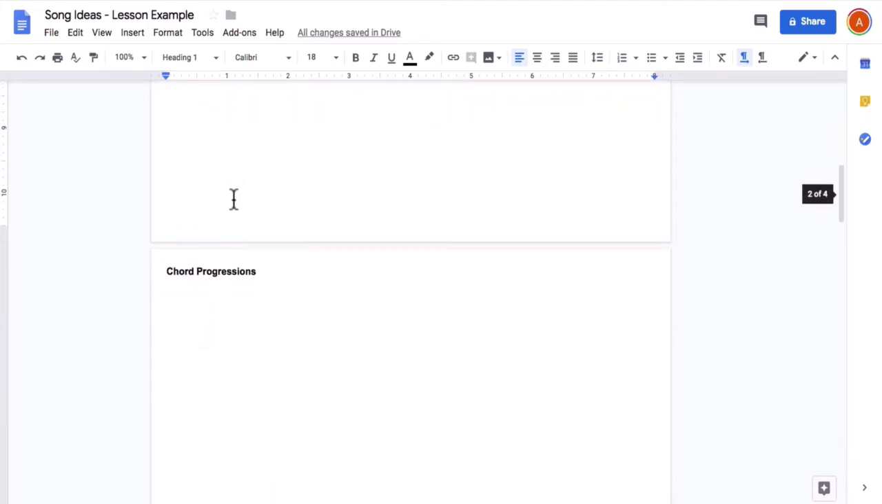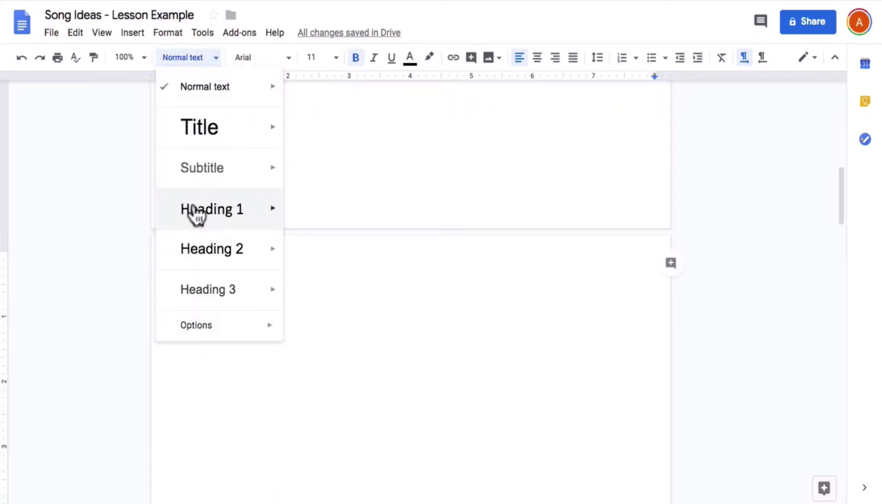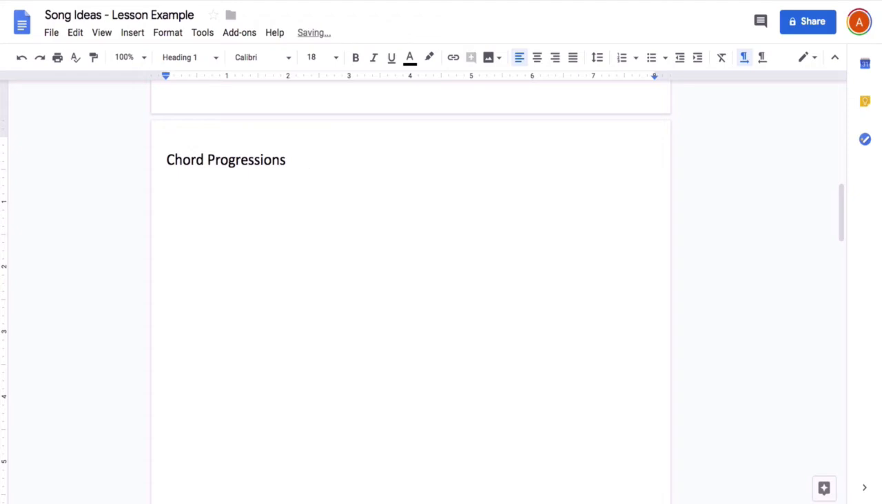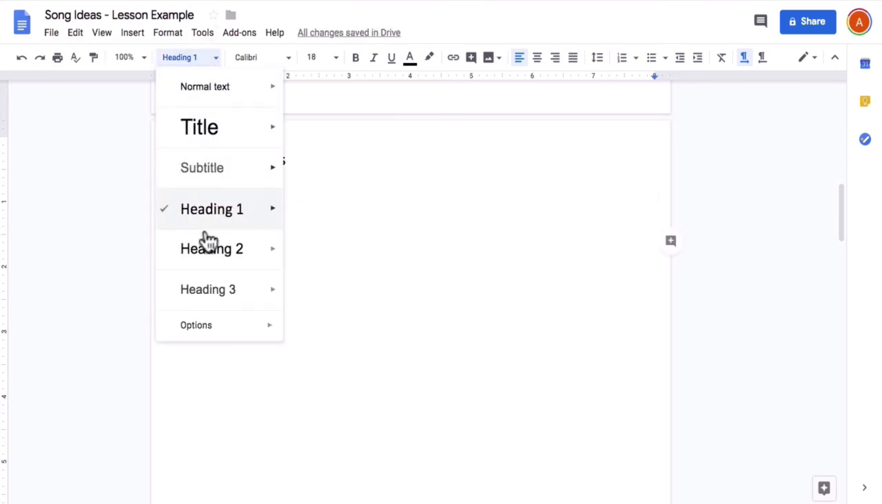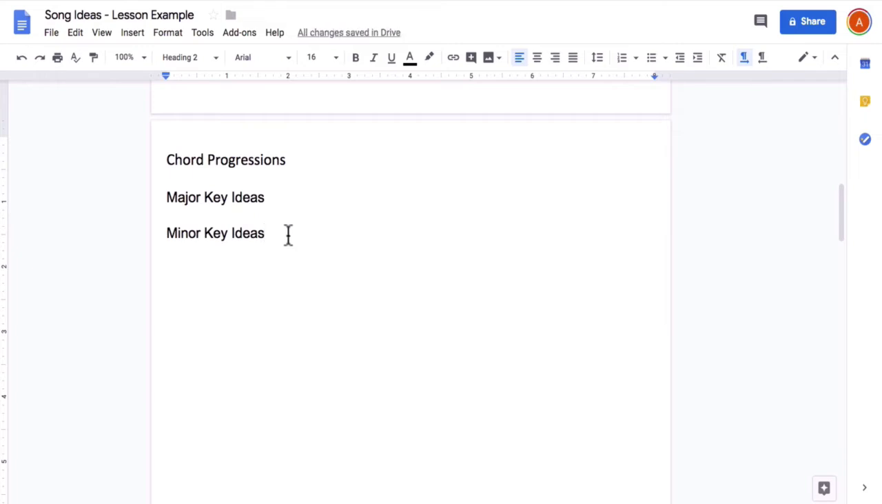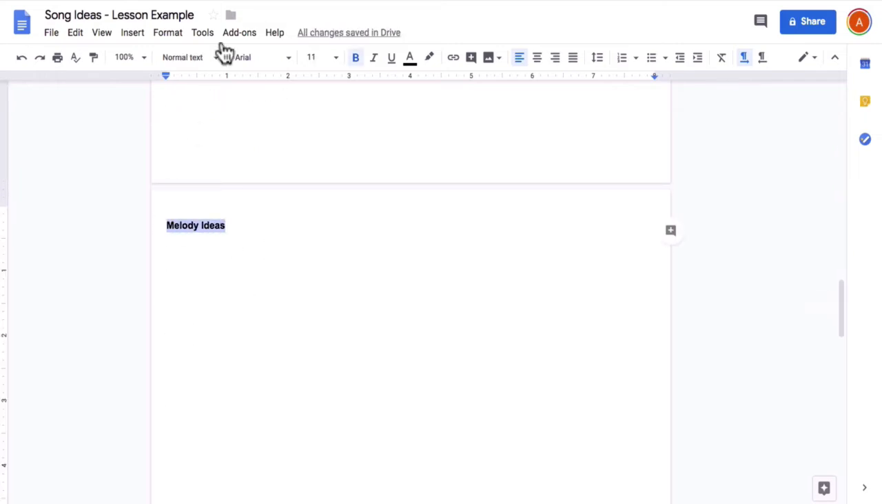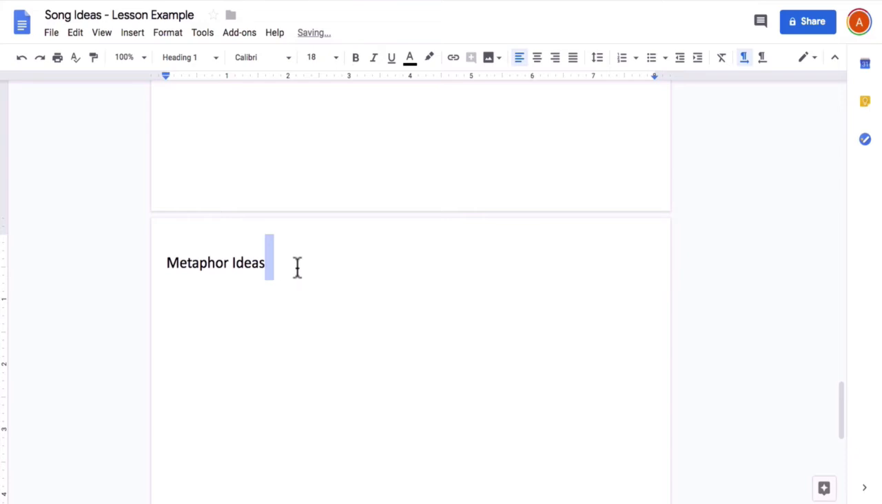So now we'll go over to Chord Progressions, and we'll make that heading 1 also. Let's say you want a subtitle under Chord Progressions. Maybe you want major key ideas and minor key ideas or something like that. So now we'll make this one heading 2 and this one heading 2. And then we'll come here and make this one heading 1 again, and then we'll make our last page heading 1.